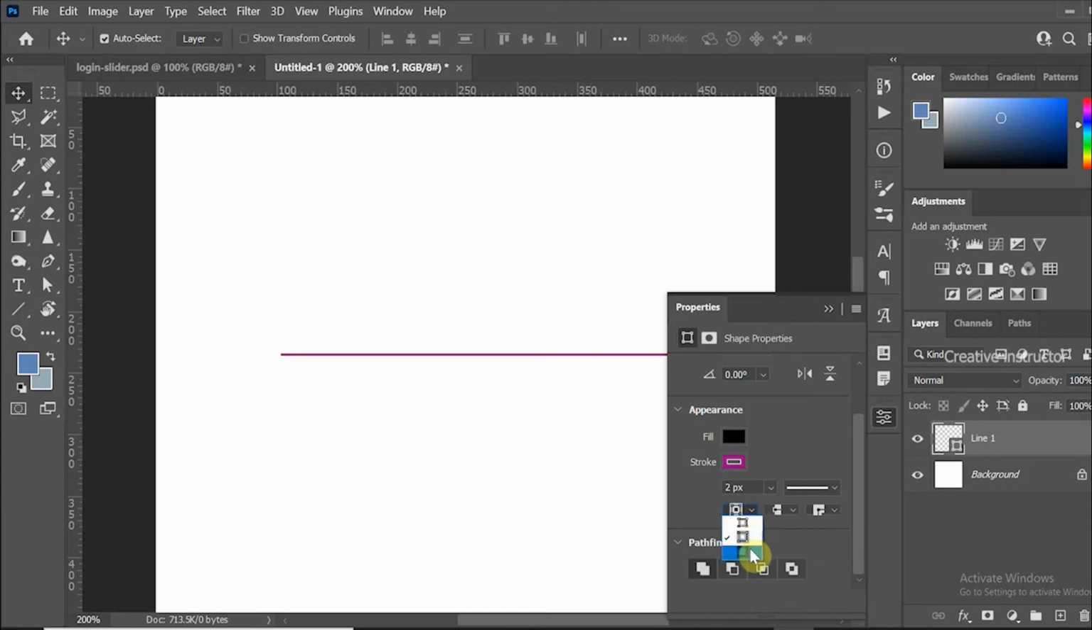If we change this option to outside, that means the third option of this drop down, we can see the stroke size is multiplied. That means 2 pixels is applied on the top and bottom of this line.